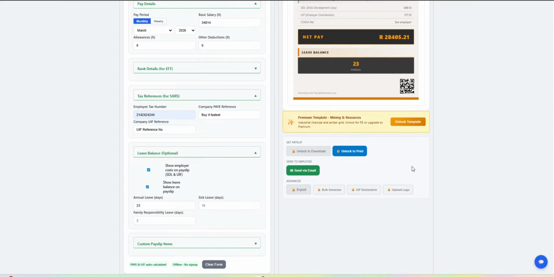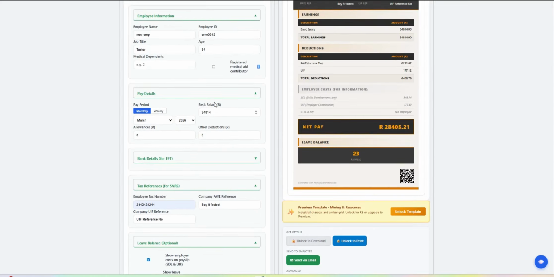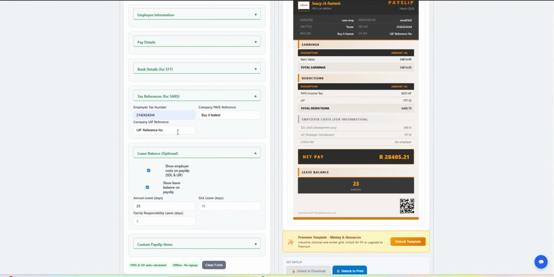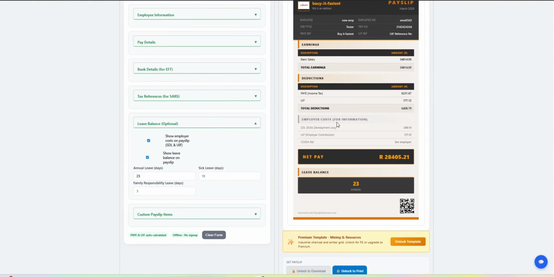You can expand bank details to add the employee's bank name, account number, and branch code for EFT reference. Under tax references, add the employee's tax number and your company's PAYE and UIF reference numbers.